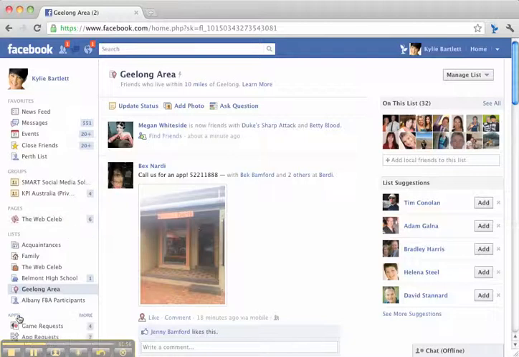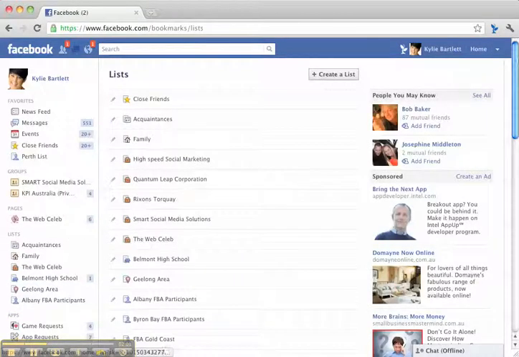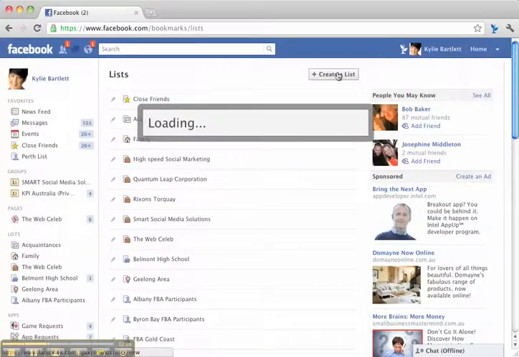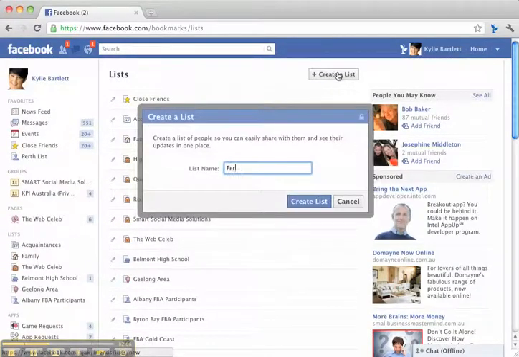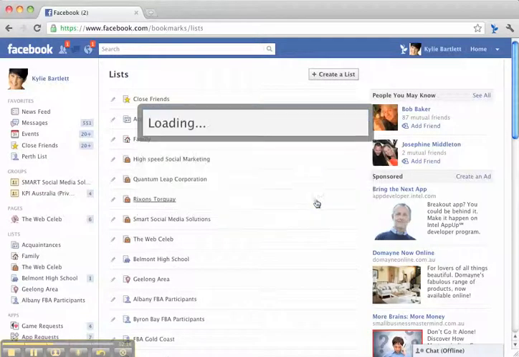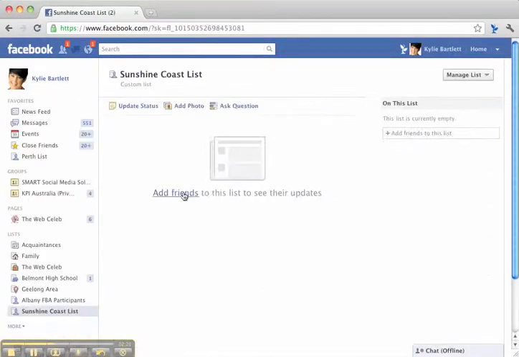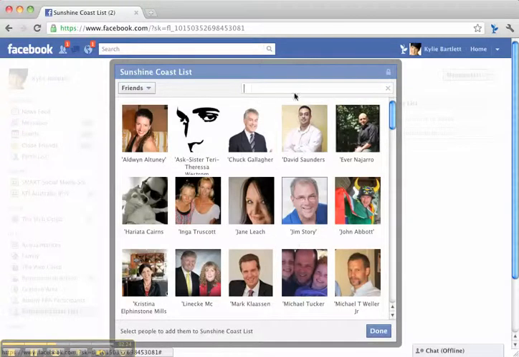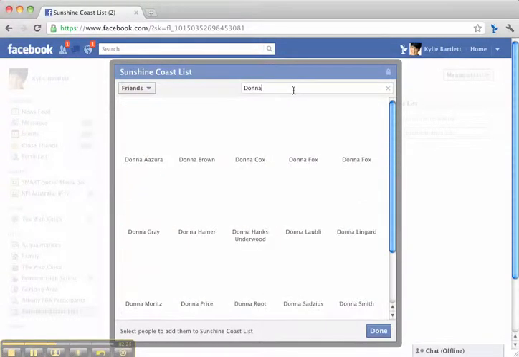But what we're going to look at is setting up our own lists. So past these briefcase ones, you'll see that there's all of these lists that I have here. Now you click on create a list, and let's type in Perth list. Oh, actually, I've already got a Perth list. Let me start a Sunshine Coast list. So we set up the list called Sunshine Coast. We click here to add a friend. It'll start to populate all of my friends on Facebook, and I'll start to put people into that list.